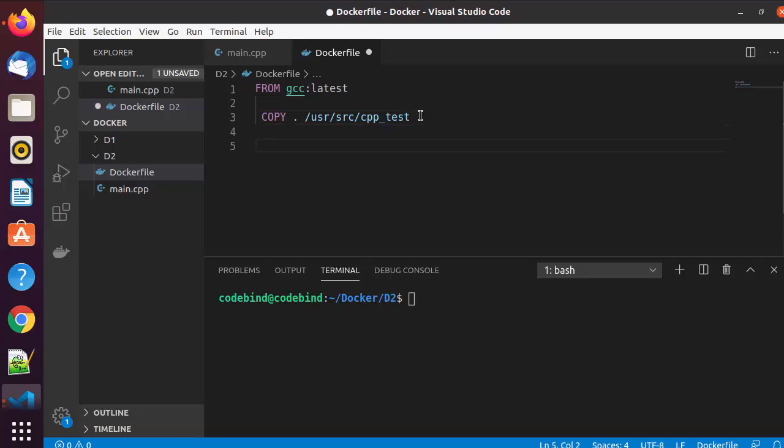Now we are going to define the work directory. We can just use this WORKDIR keyword to define the working directory in which you want to work now. Because we are copying our C++ file inside this directory, we are going to set our work directory as this one. That means when you run any command, it's going to run inside this directory which you set as the work directory.